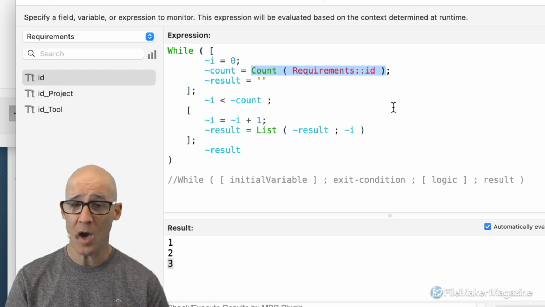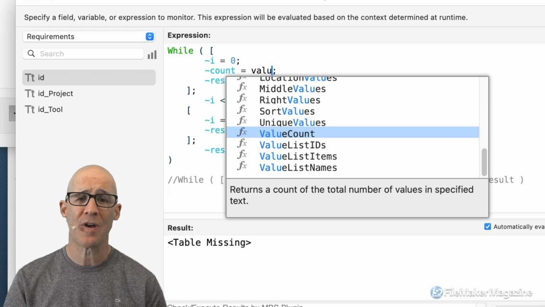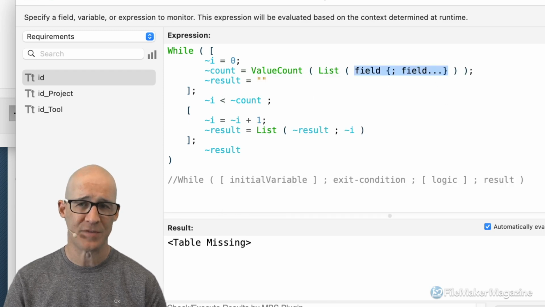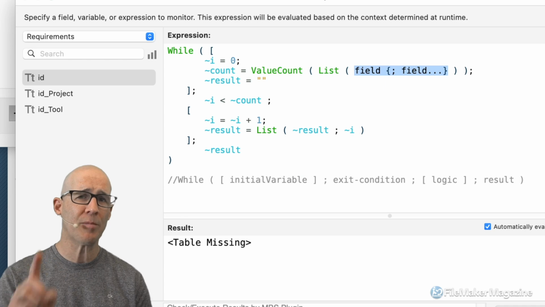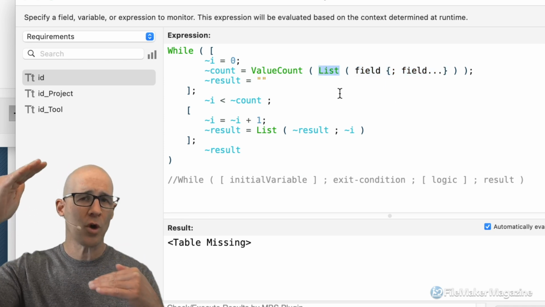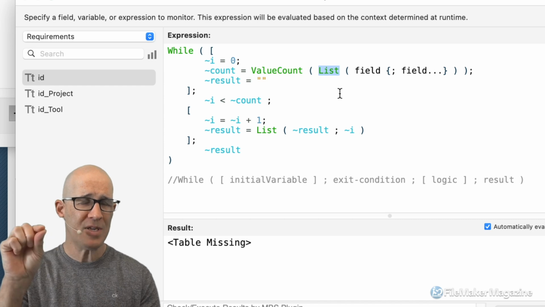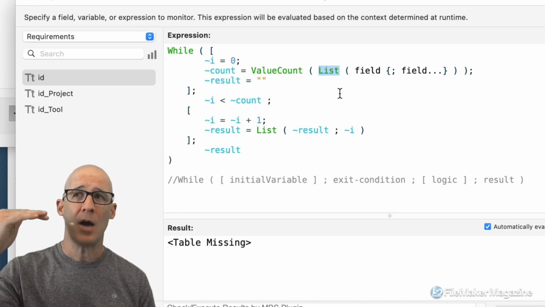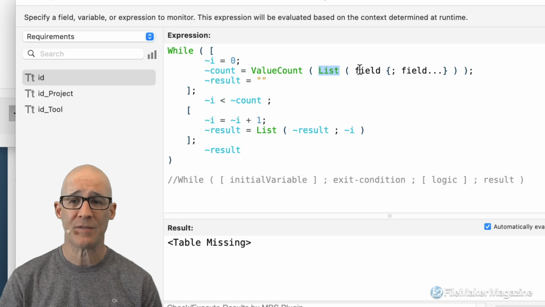One of the most common is to use value count and to actually count a list of something. Now, here's the problem, though. We must remember the list function removes or collapses empty or missing records. So I've done this myself in the past, where I'm going to do a list of something.